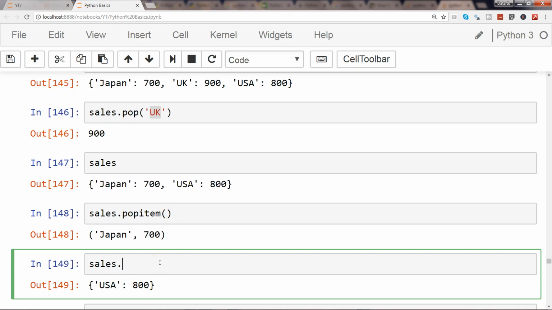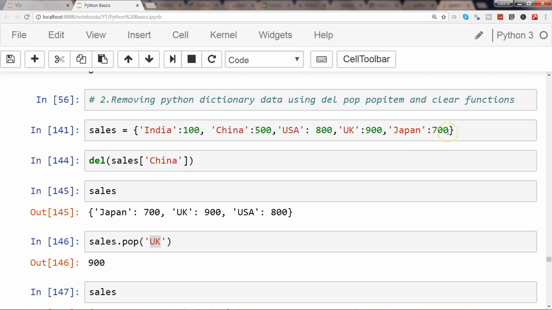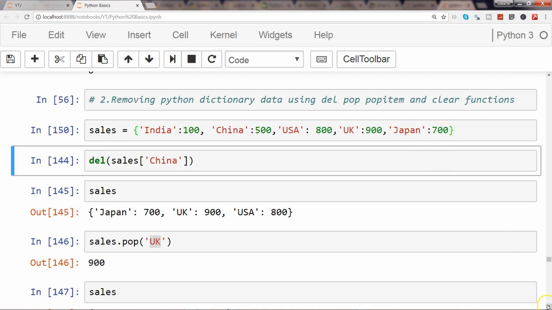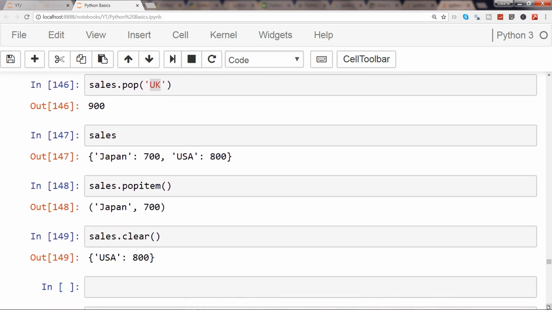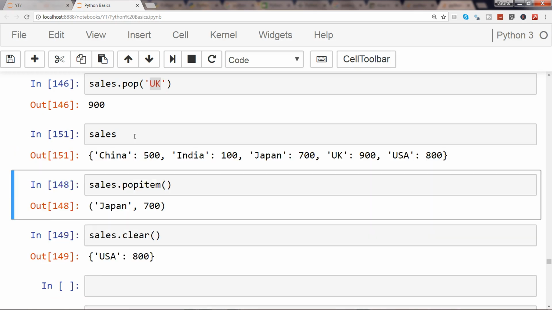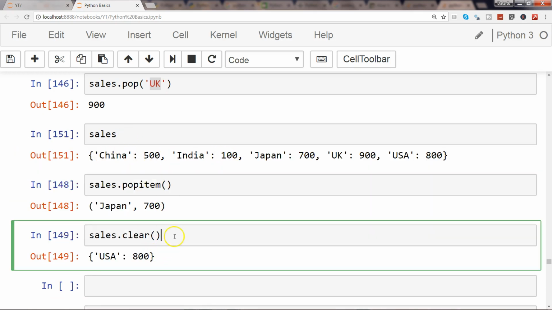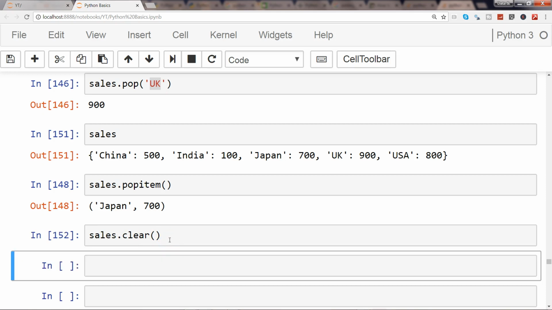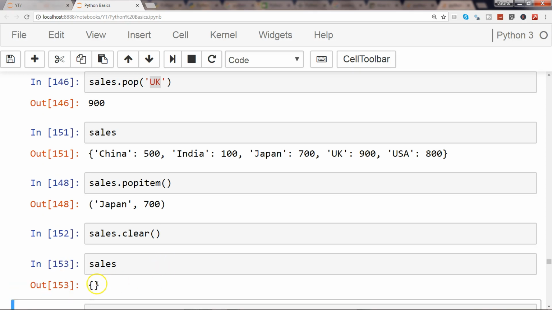And finally I have the method which is clear, right? So clear is something which will remove or clear all the values. Right now we have one, but let's say if I go and execute this list again and come back here, and here I'll just show you that now we have all the items again, and let's execute the sales.clear. Now try printing the sales, right? So you get nothing, it's an empty list. So whenever you have a need where you need to remove all the elements at once, use the clear method.